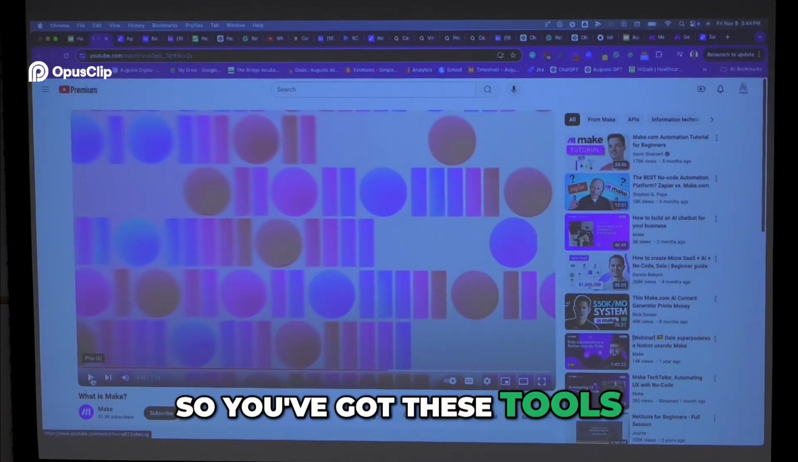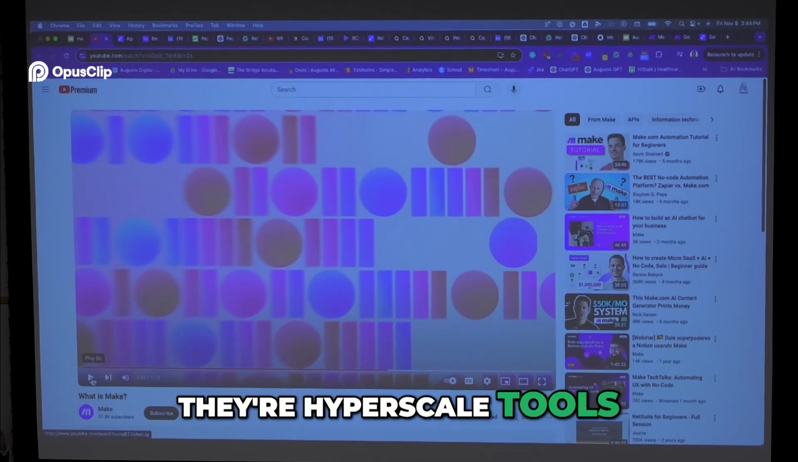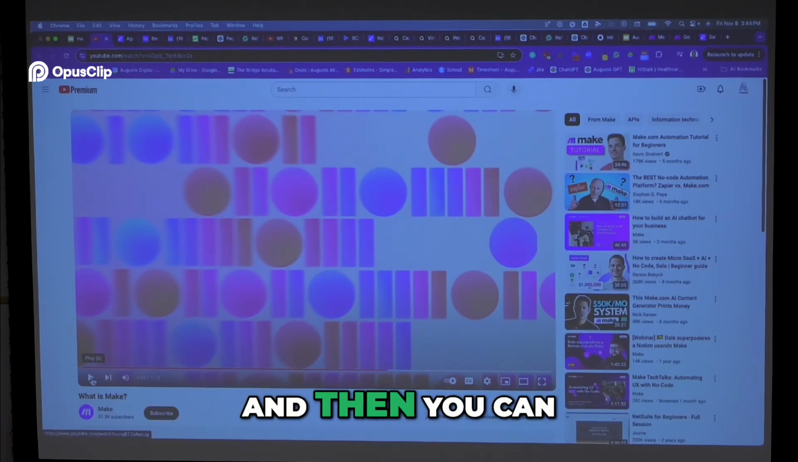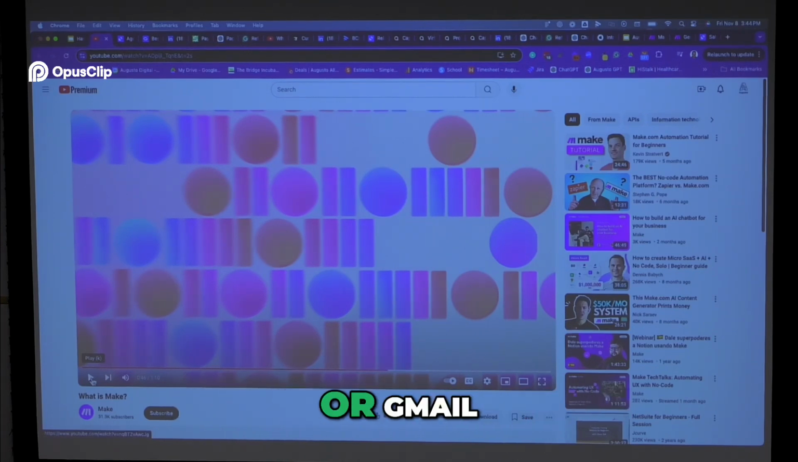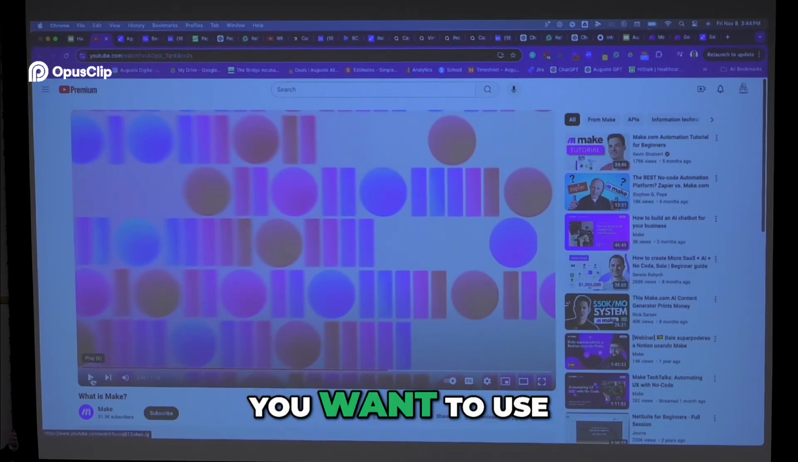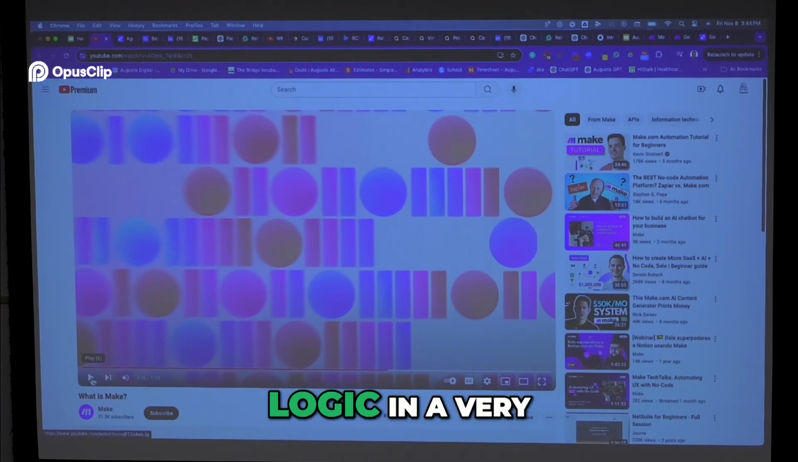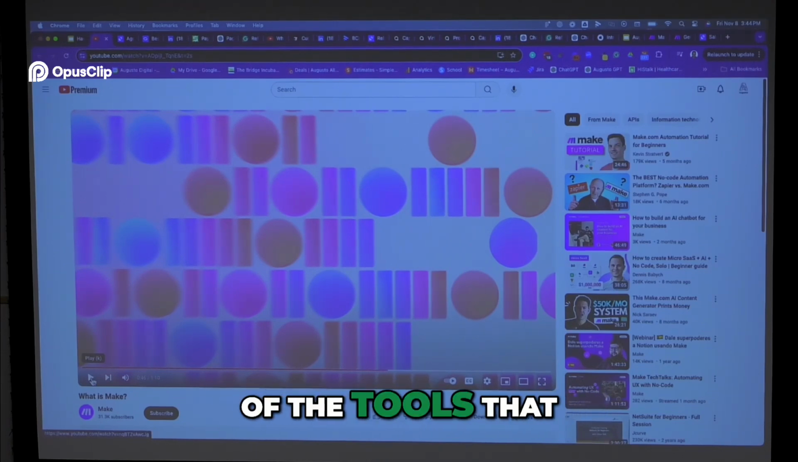Okay, you've got to get the idea, right? You've got these automation tools like Make. They're hyper-scaled tools, and they're available now. Then you can chain them together with all these other tools that you're using on the internet, Notion or Gmail or Docs or whatever triggers you want to use. You can build this logic in a very visual way. And Relevance AI is just another one of the tools that you can plug into.